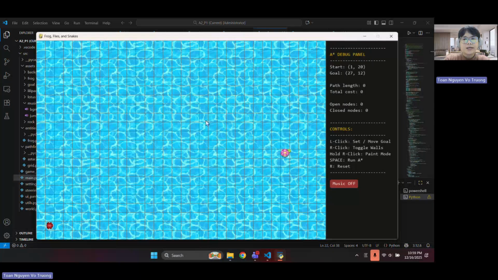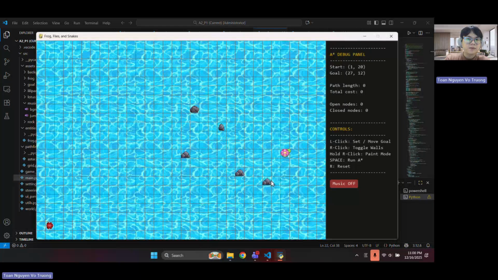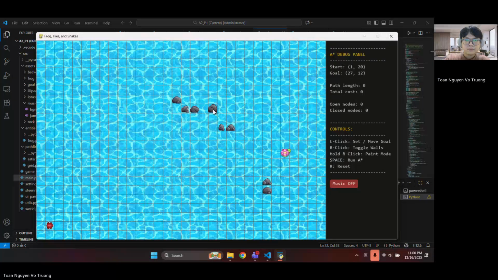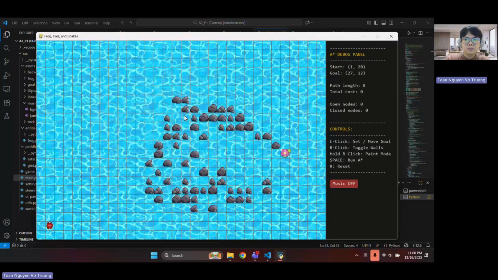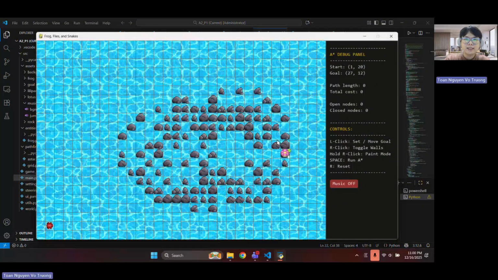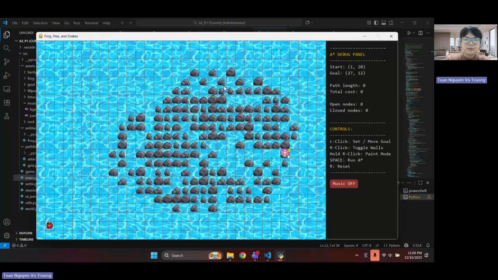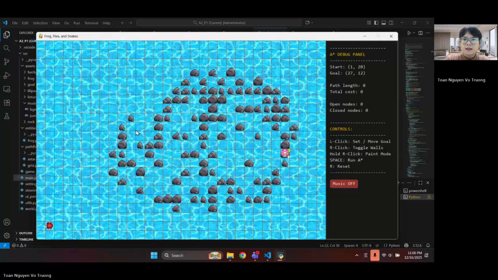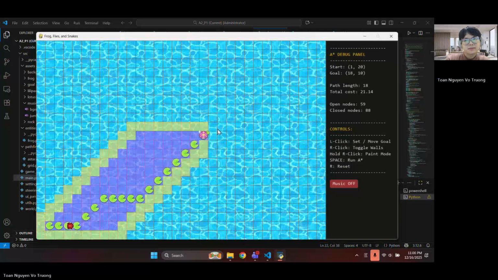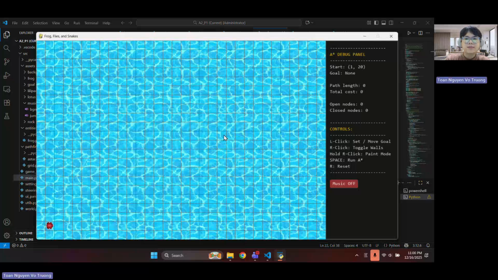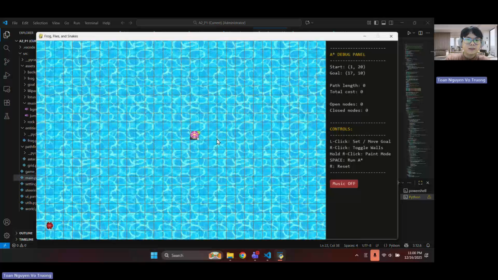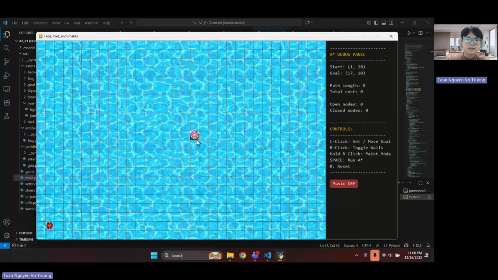And when you right click, you toggle the obstacles or walls. I used some stones here. Or you can hold the right click to paint or erase them. Press A to run and R to reset.